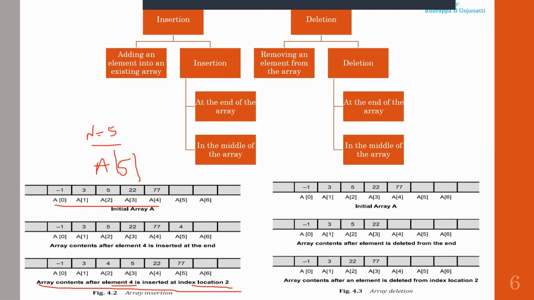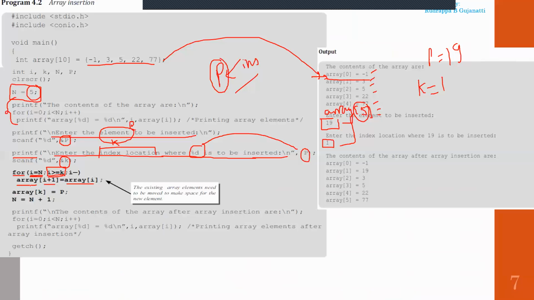We first shift this element to this location, next this element to this location, and this element to this location, and then we insert the element. Basically we are doing the same thing: array of I plus 1 is equal to array of I. That is what is happening in this case. This will be executed till you reach 1. So in this one, what is happening?